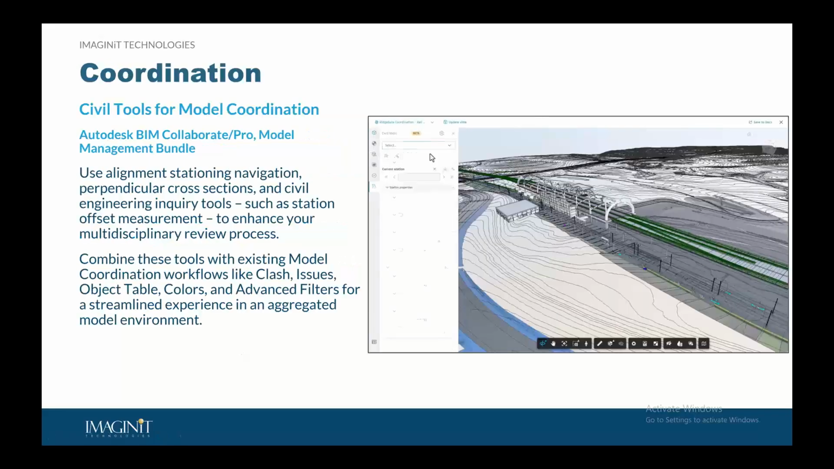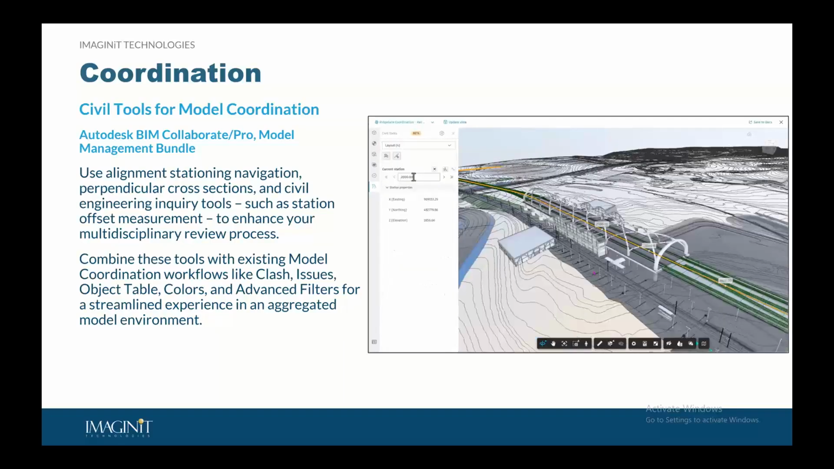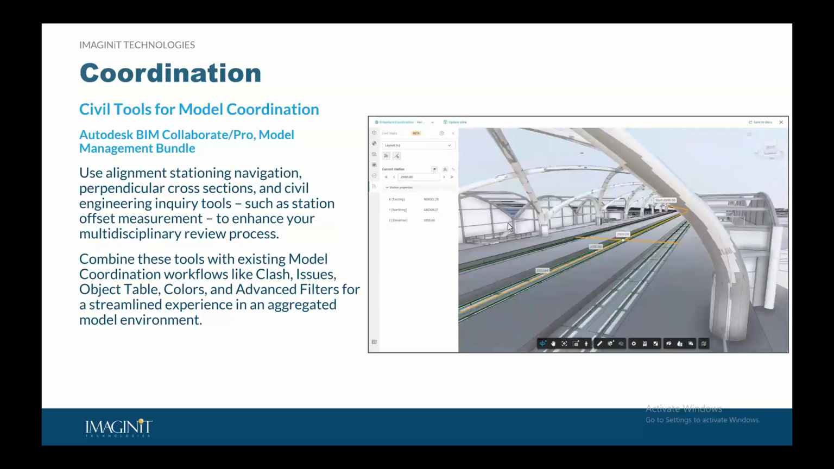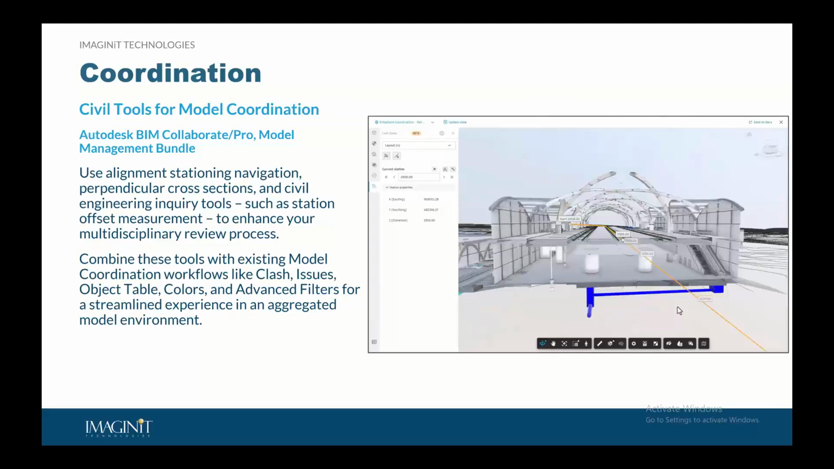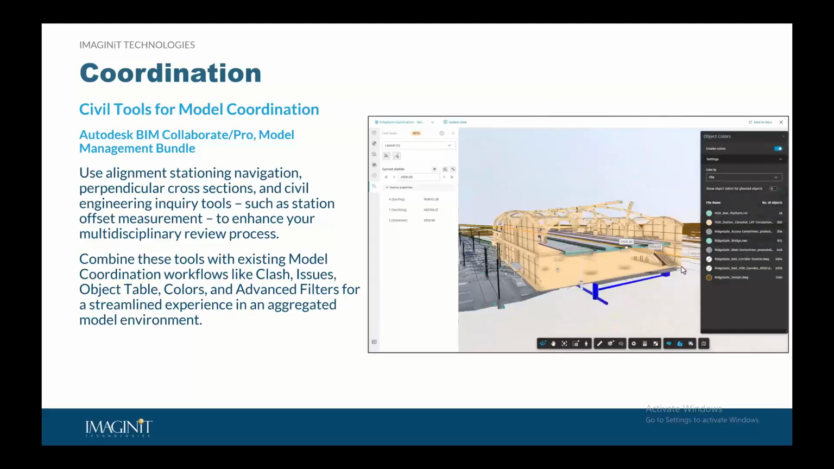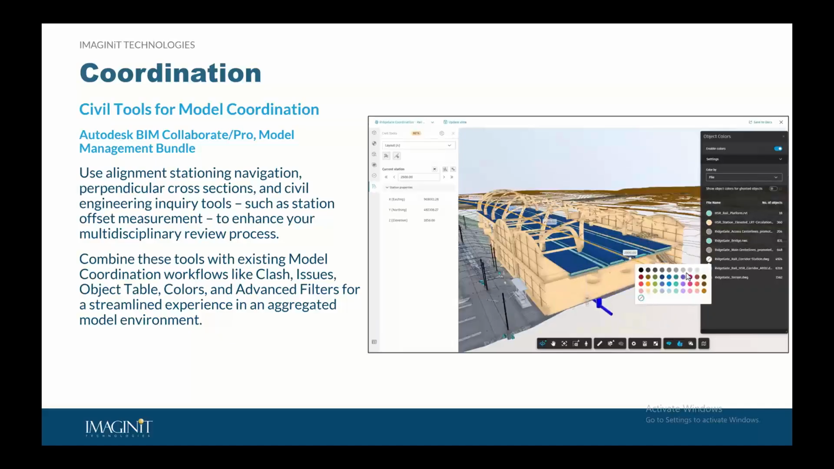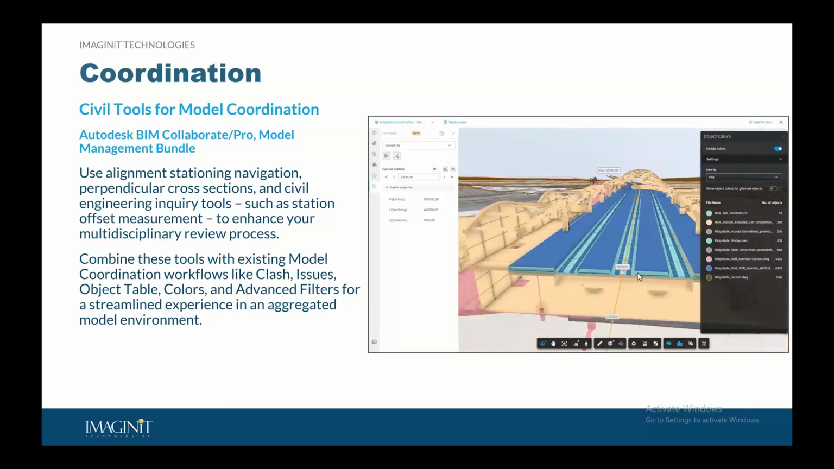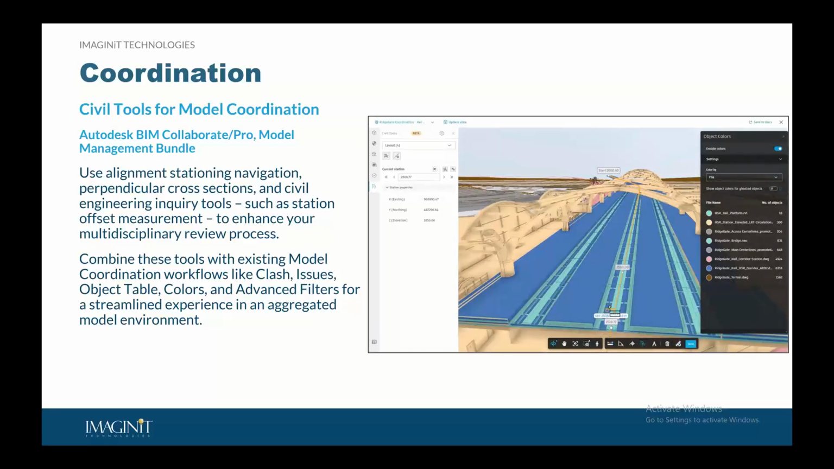Moving on into coordination. The release here is Civil Tools for model coordination, going to affect the solutions Autodesk BIM Collaborate and BIM Collaborate Pro, as well as the model management bundle. So with this release, you can now access Civil 3D alignment stationing navigation, perpendicular cross-section views, civil engineering inquiry tools. So think of station offset measurement.